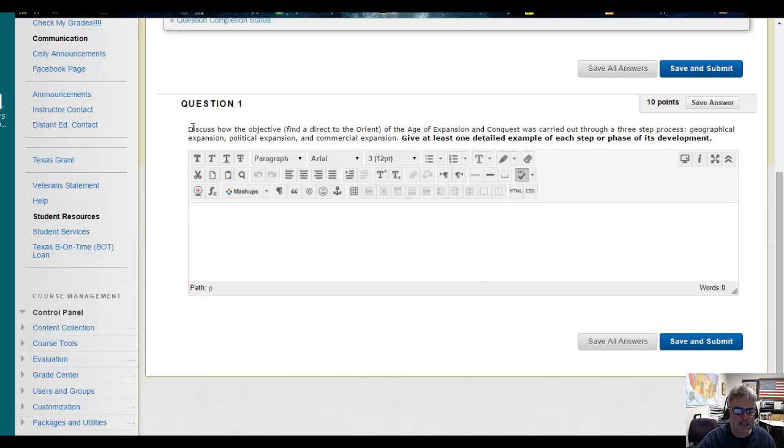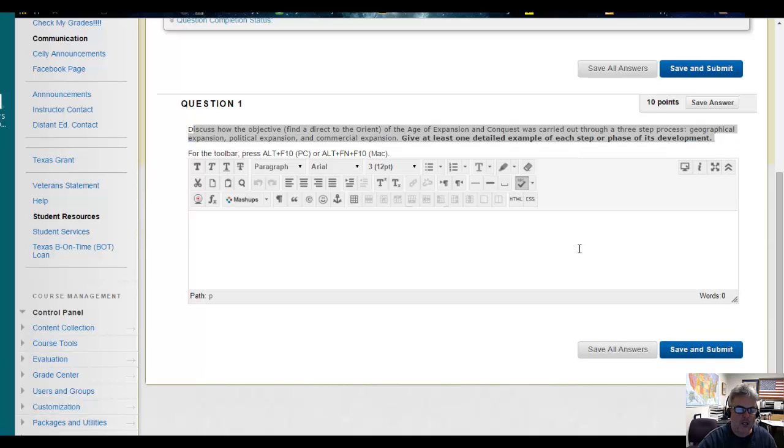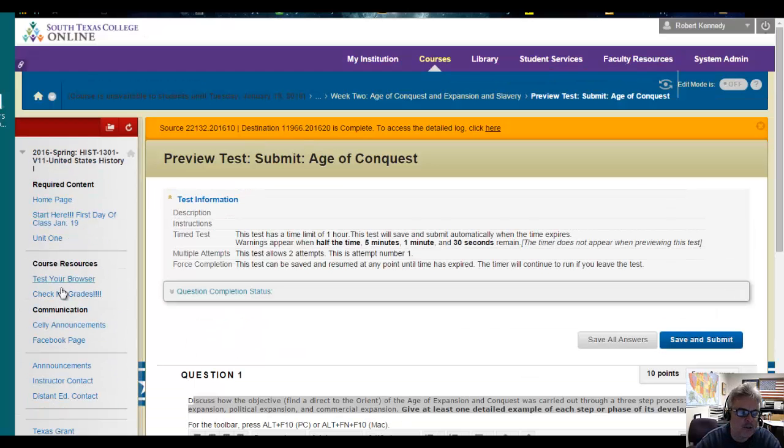And discuss how the objective finding, give at least one example. So this was learning objective 2. So you're simply going to here respond to learning objective 2. And then you're going to click Save and Submit. I'm not going to do that here. But that's basically how that works.